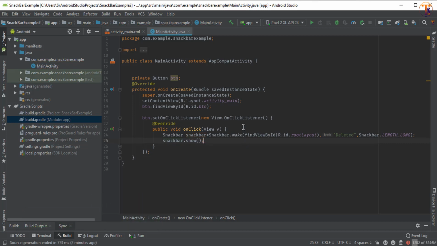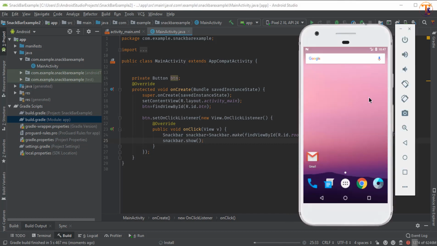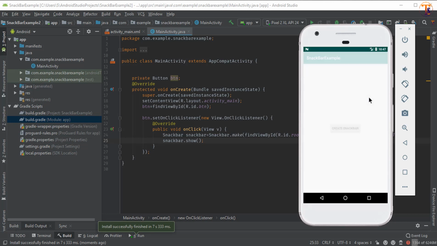Okay, now run the project. Okay, now click on this button, create snack bar. Here you can see deleted snack bar is available.